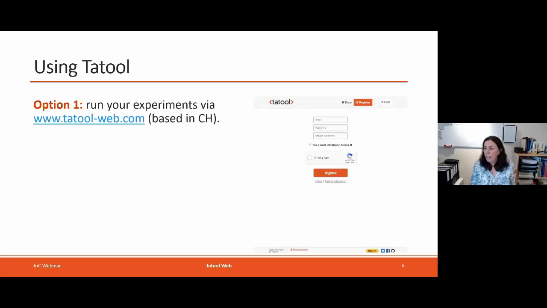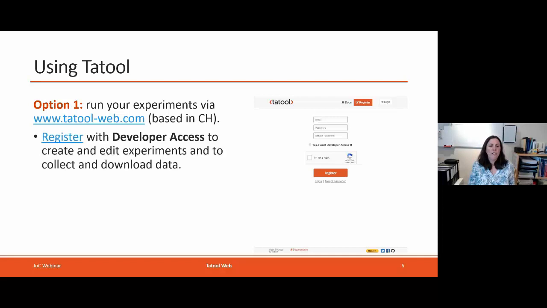How can you use Tatool? There are pretty much two options. The first option is you can run your experiments via our web server on tatool.com, which is based in Switzerland, for those of you who are concerned over GDPR issues. And to do so, you have to register on our website with developer access.